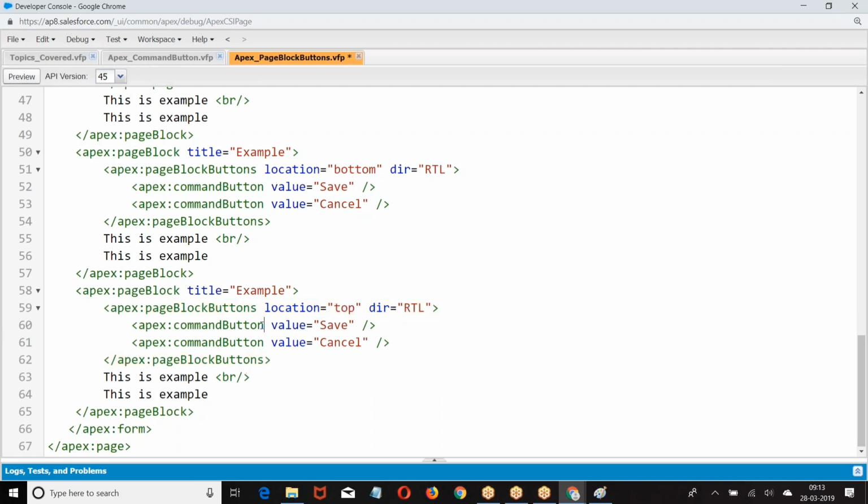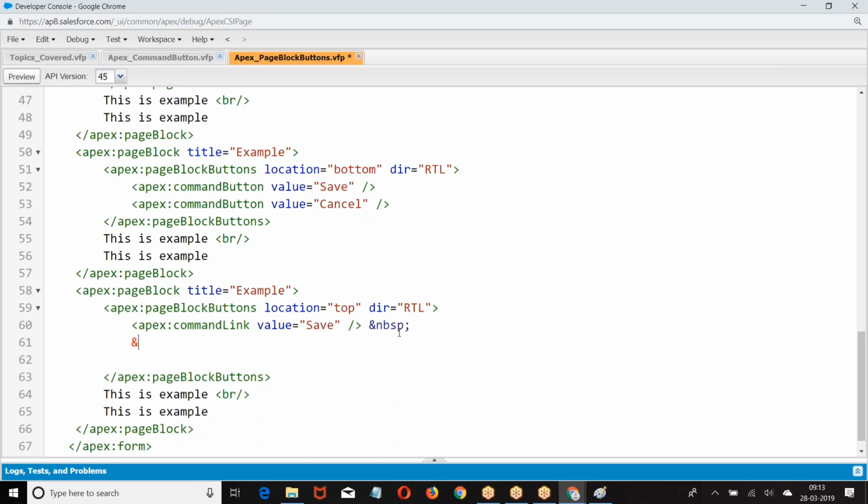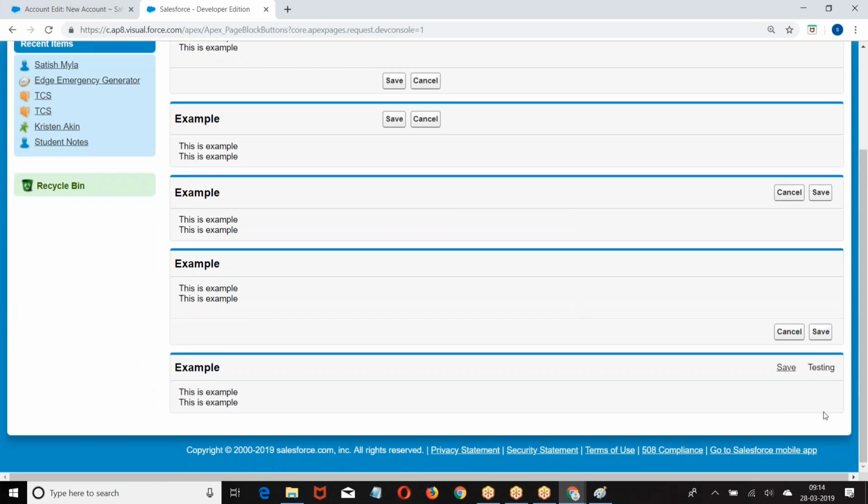Instead of command button, I'm giving command link. Then I'm giving NBSP, which means space, one character space. A is one character, P is one character, space will come. Now I gave one command link and I gave one message. So anything that we write in the page block buttons, that will be displayed.